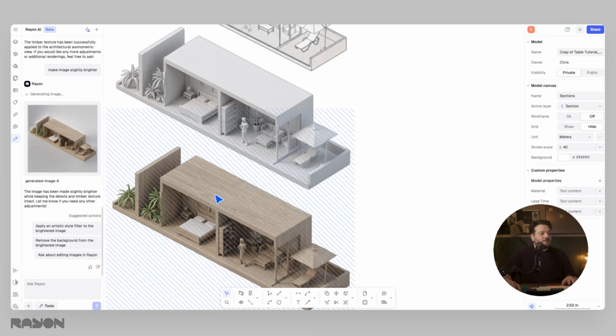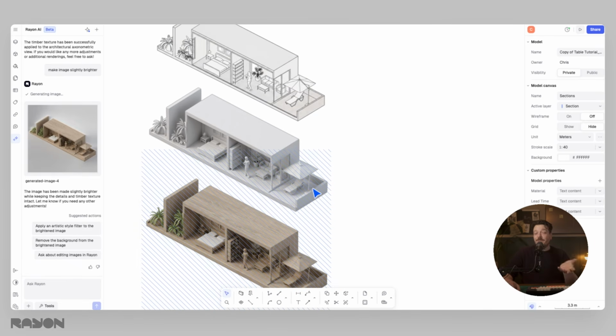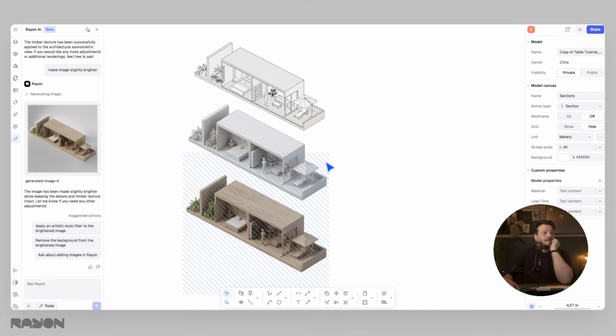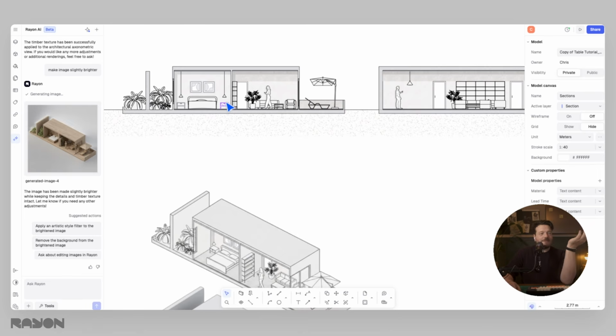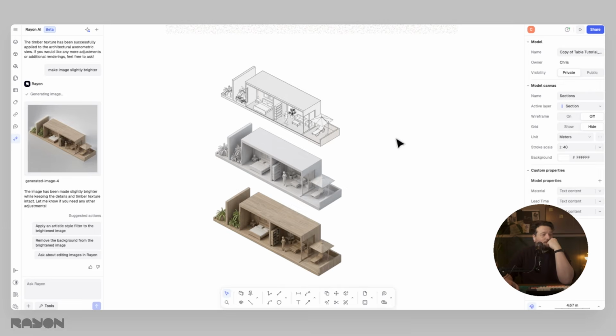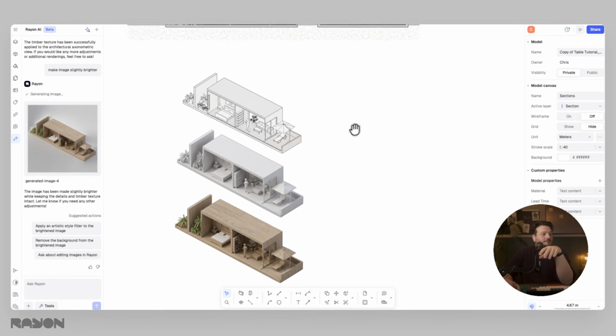And the really good thing is not changing the geometry. So we could explore the model in different ways. And all of that is just generated from a 2D section. All very quickly, all within the browser.